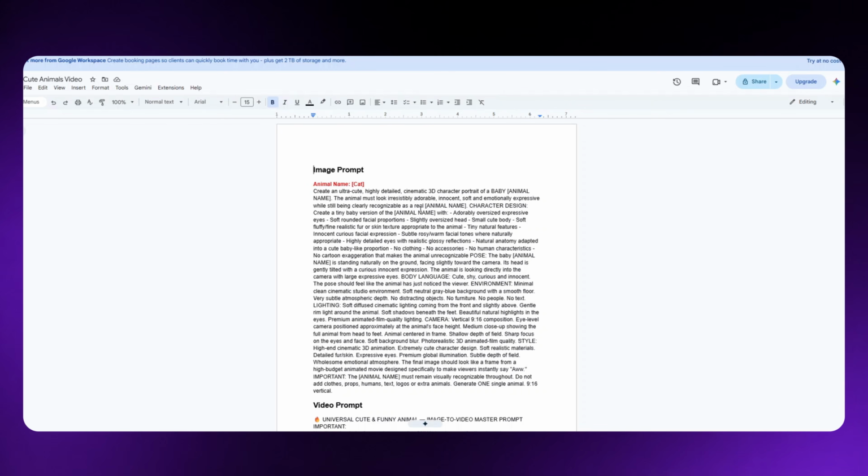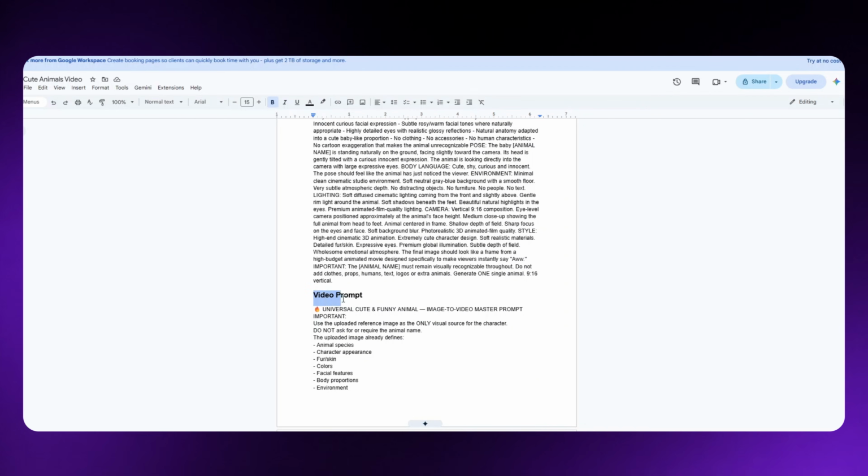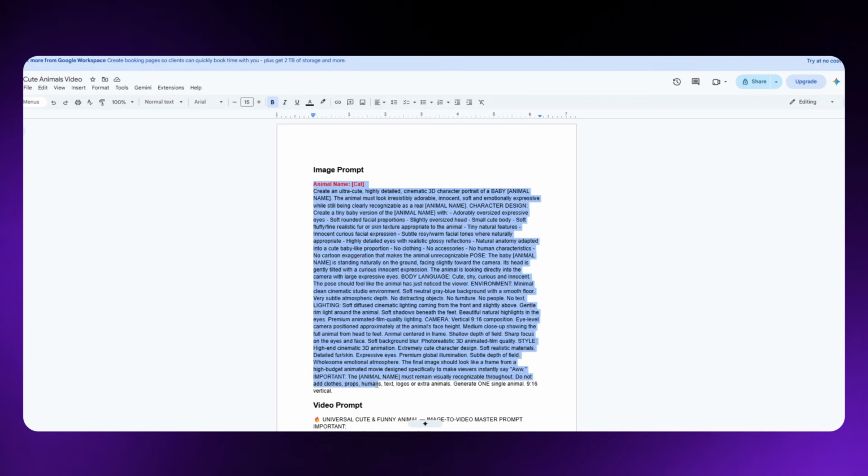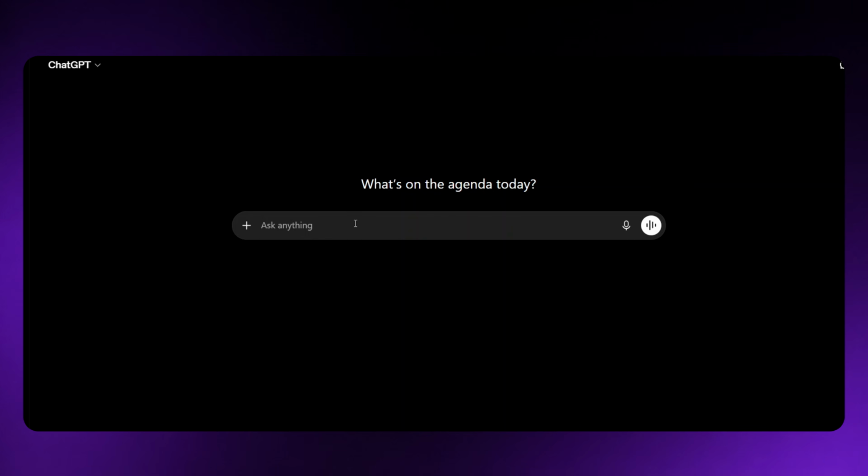So guys, first head over to this prompt link, and here you will see 2 prompt sections. One is for image generation, which is the base of your video, and the second is for video generation. So simply copy the full image generation prompt and head over to any chatbot. I am using ChatGPT. Now simply paste your prompt here.